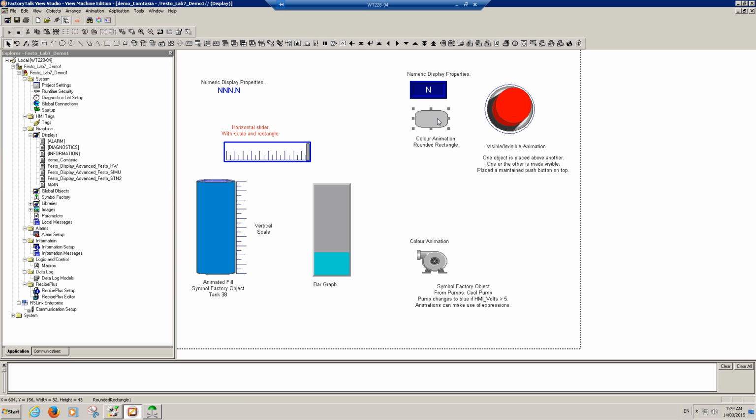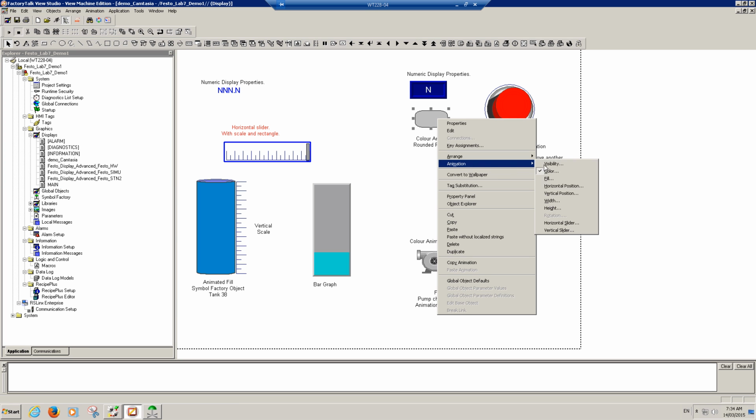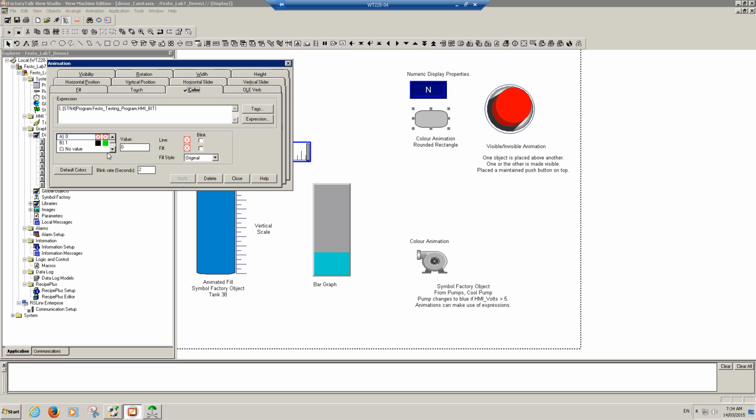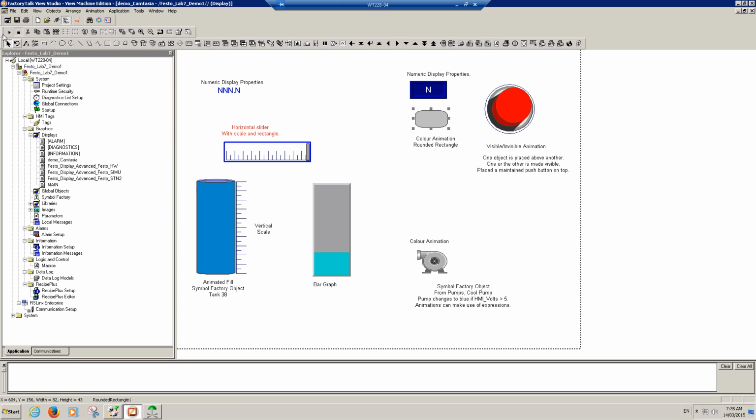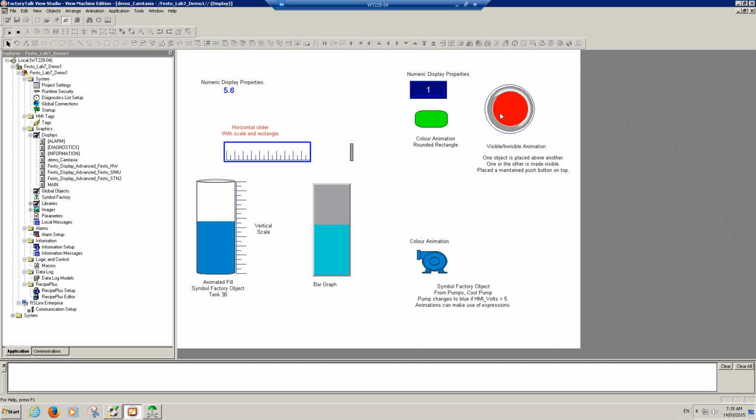So, back to the color animation. When it's equal to a 0, it just has its normal gray background. When it's equal to a 1, it's green. Let's try it. So run it. And it's based on this push button: gray when it's released, green when it's on. Alright. And that was step number 3, which is animating a rounded rectangle.